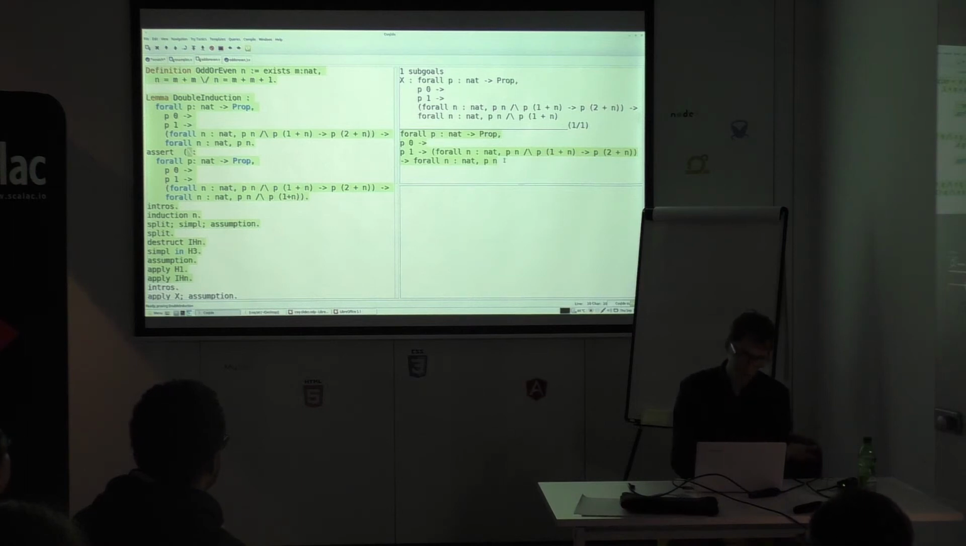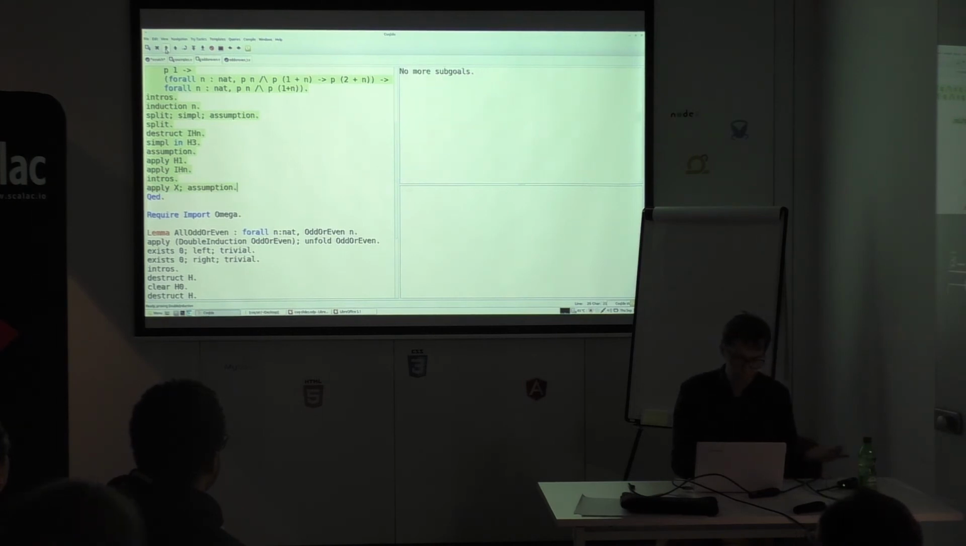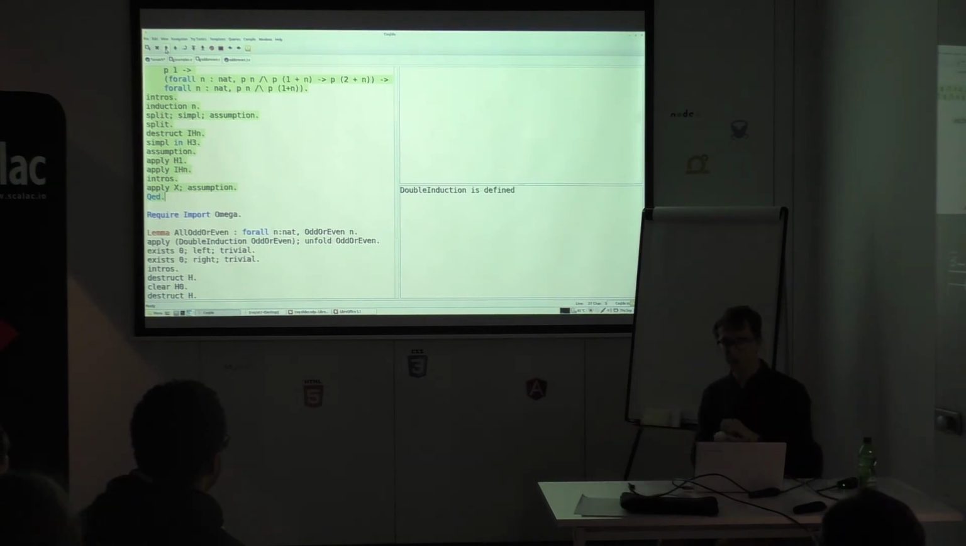So I'm going to prove my original goal, and that's very straightforward, because my assumption is clearly stronger than my actual goal. So I just go with intros, and then I apply x, and I'm done. Okay, so this double induction schema is defined and proven.